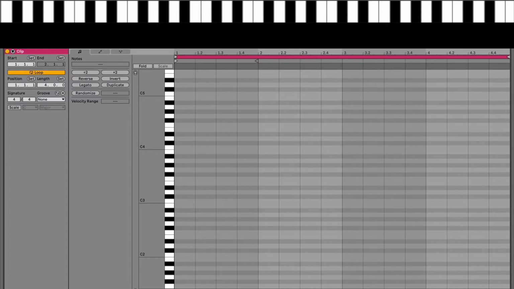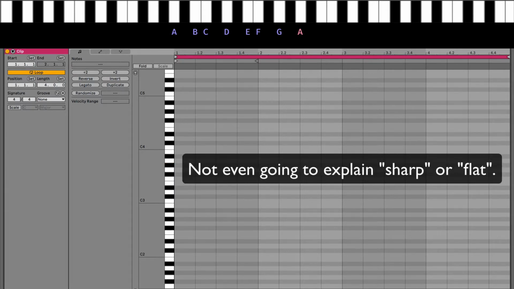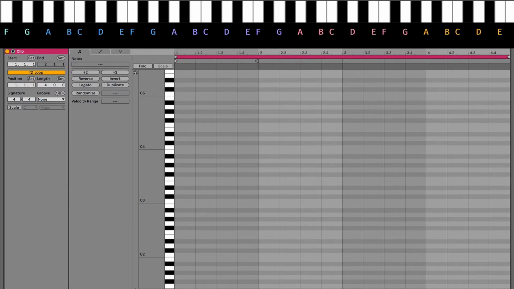The one thing that this video assumes is that you know what notes are which on a piano keyboard. A, B, C, D, E, F, G, A. Okay? The only notes I'm going to use in this video are the ones I just gave you. White keys only, starting with A. Because we're going to select the A minor scale, which is A, B, C, D, E, F, G, A.